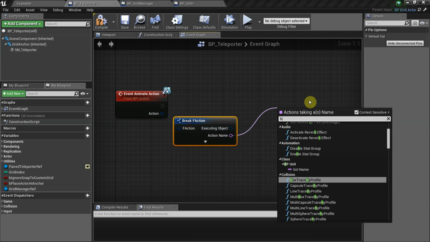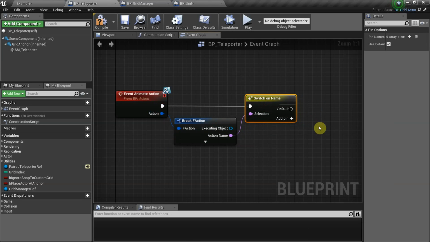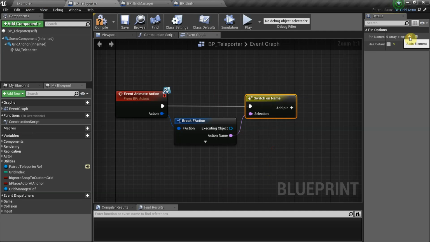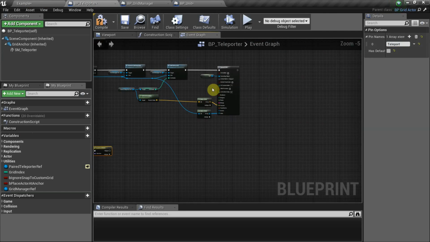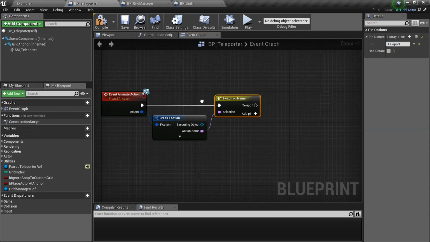We first make a switch on name so we can do different things depending on the type of action that is called. Now, this might be the only action that is ever called on this blueprint, which means that this switch might be unnecessary, but I think it's good to do it just to have more control anyway. So we don't need a default pin in that case, and we add one that we call teleport. Since we use the teleport name here, it's case sensitive, it checks when it goes here, okay, this action is called teleport, we want to do this thing.